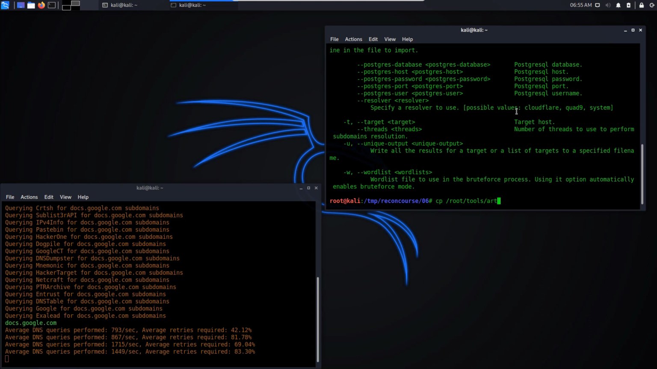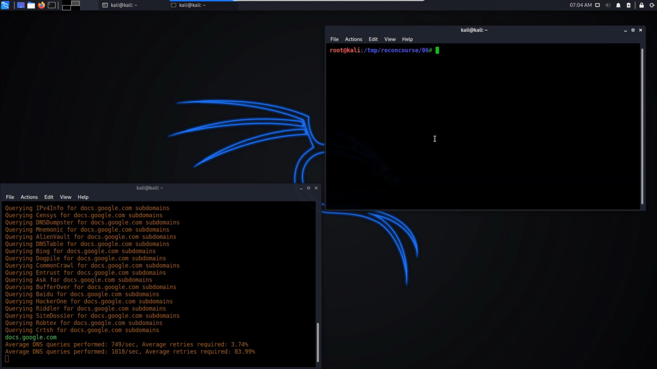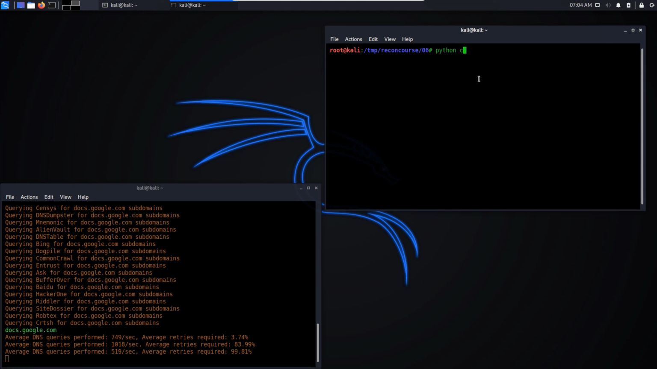It's actually not in my tools. Our subdomain, we want to copy crt.sh, web.py. We're going to copy it in here. So we're going to run the script using Python, actually Python 3, crt.sh, and docs.google.com. Okay, we'll let it run. It only found these two, so that's interesting.